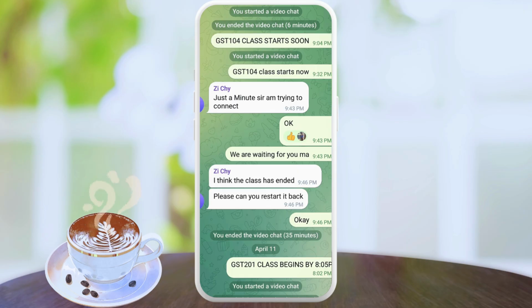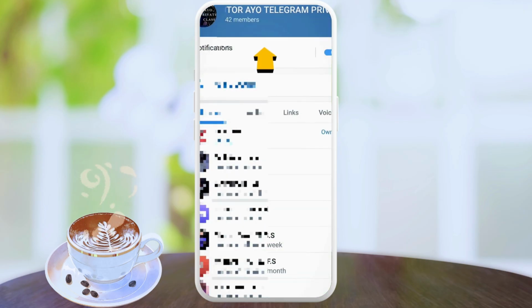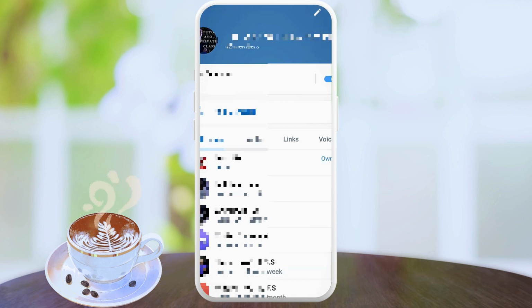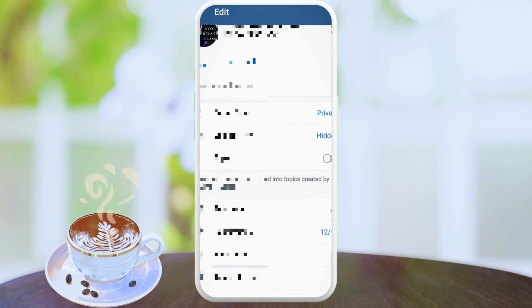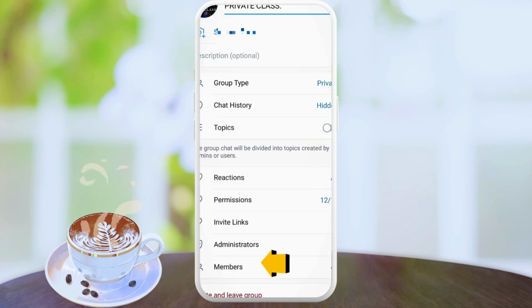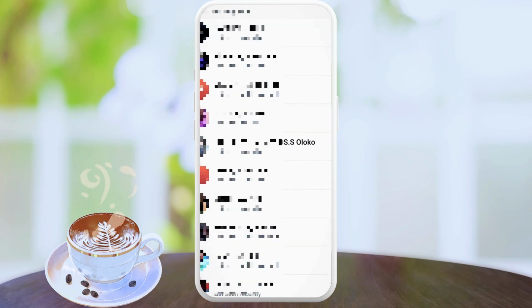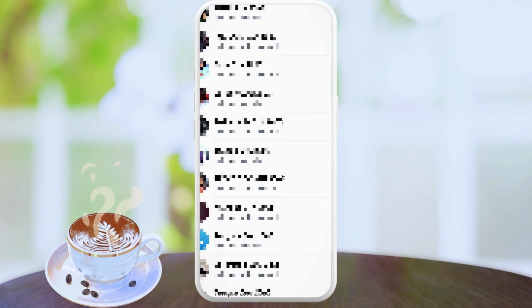You just click on the name of the group here on the top, and you can find the pen icon on the top just above the name of the group. So you click on that and you want to scroll down where it says members and click on members, and you can find all members here.